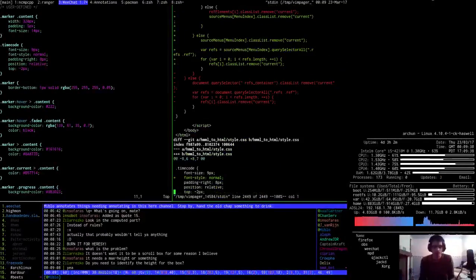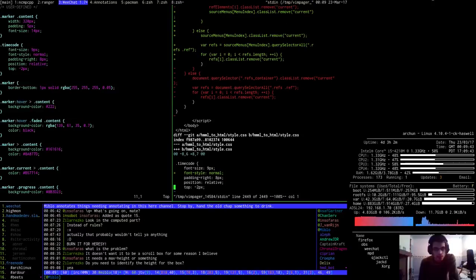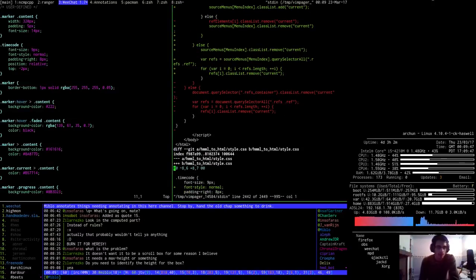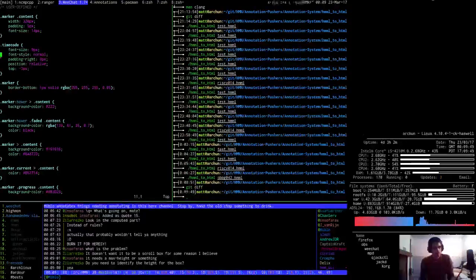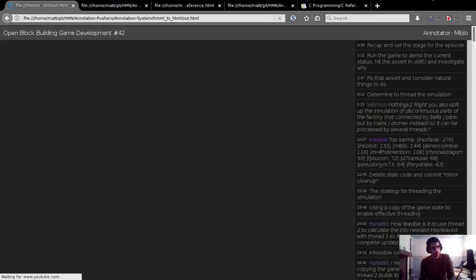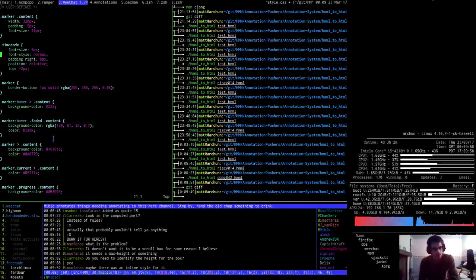This is quite long. Font style normal. Right, yeah, I did that for the time code. So that's the only difference. Surely it's not that. Yeah, no, it isn't. Maybe there was an inline style for it.